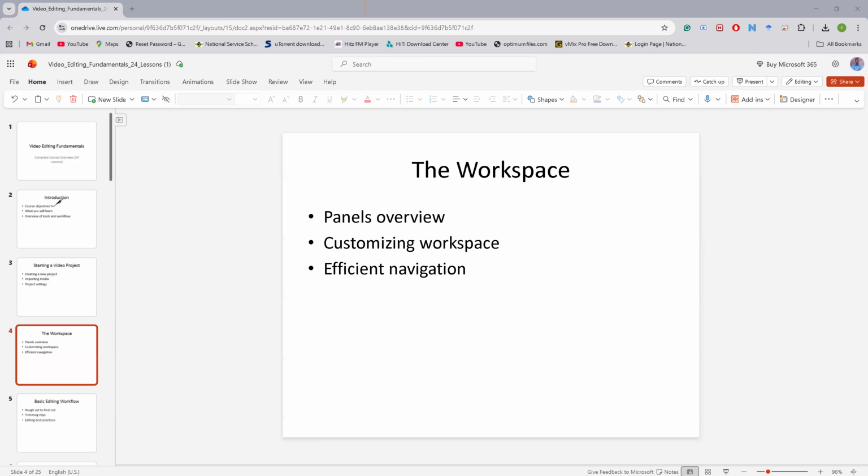So we are going to look at the overview of the various panels in the Adobe Premiere Pro software, the editing software. After that, once we are done with Premiere Pro, we're going to look at DaVinci Resolve. We are also going to look at how we can customize our panels. We're going to look at all of these.